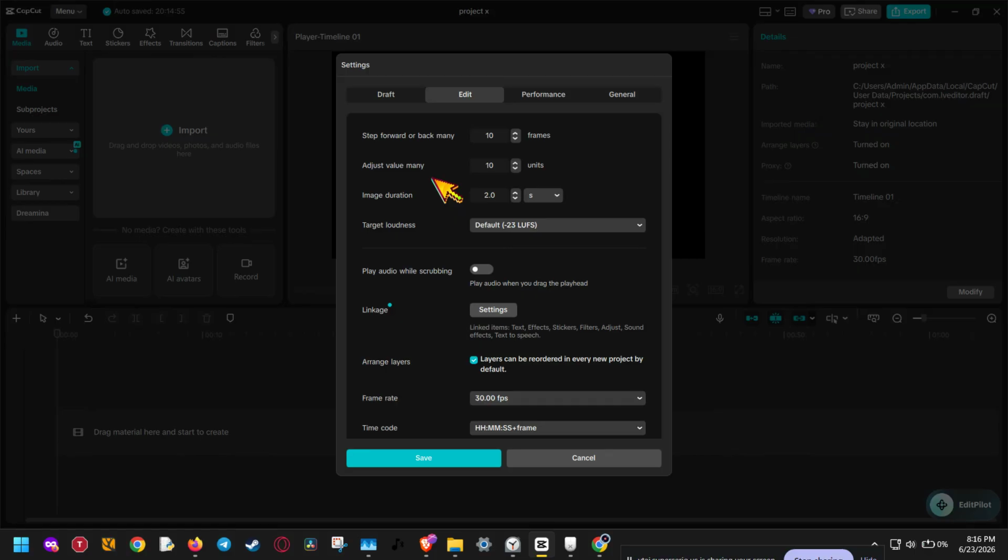Now scroll or look through the options until you find image duration. This is the setting that controls how long every photo lasts when you bring it into your timeline. Click into the duration box and type in the exact length you want. You can enter the time in seconds or, depending on your version, use frames if that's how you prefer to edit. For example, if you want every image to stay on screen for 3 seconds, set the image duration to 3 seconds. If you want a faster paced edit, choose a shorter duration. If you want a slower slideshow, choose a longer one.